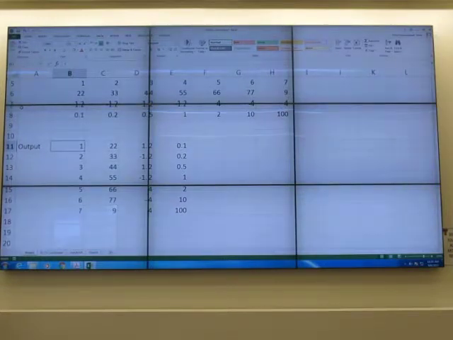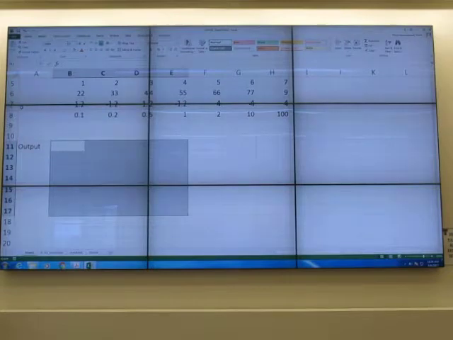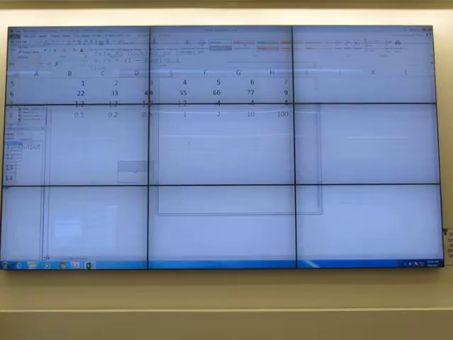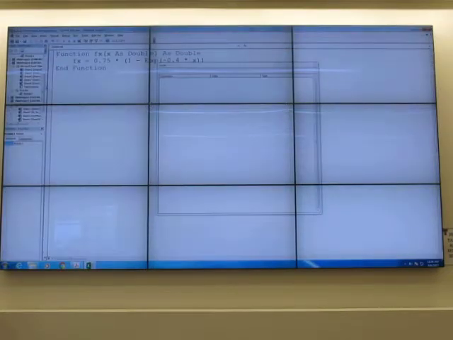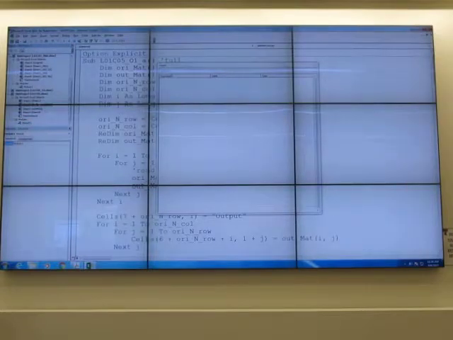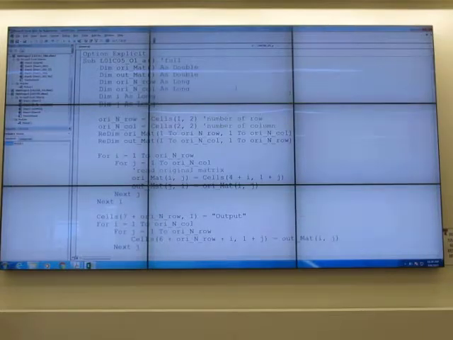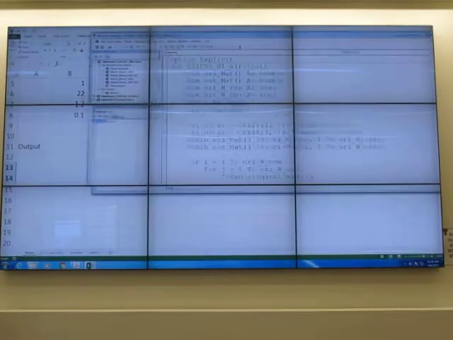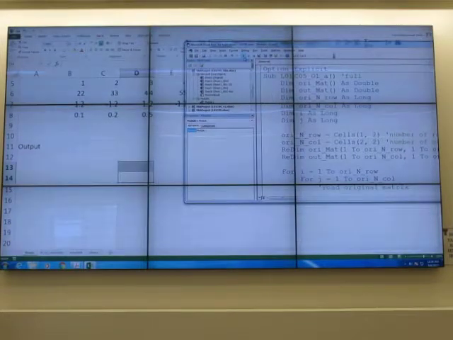Let me delete this. Then I run my program again. I click run. The values pop up, just like that.